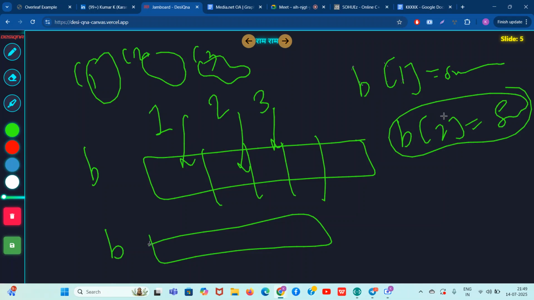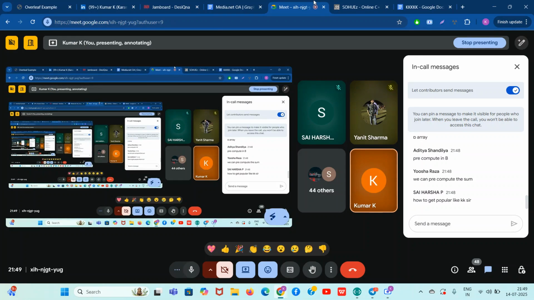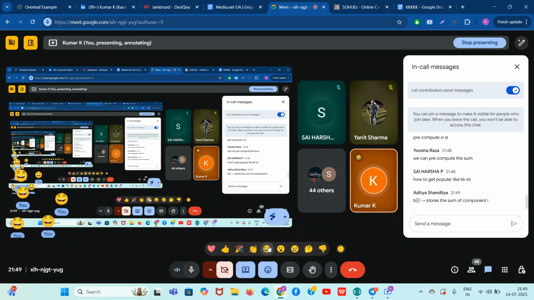Guys, do you get the trick? By doing coding, Sayarsha, and getting a student selected and waking up at night and sleeping less and taking lots of stress by having 10 times more depression than your own student. That's how you become popular, Sayarsha. Anyways, going back to the session. Bi stores the sum of component I. So, that I was joking by the way, Sayarsha.